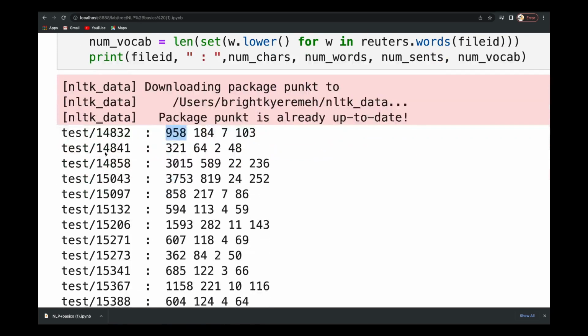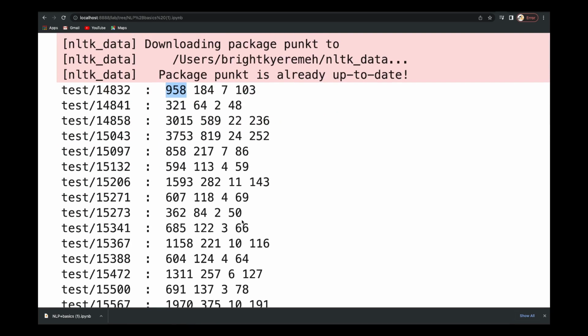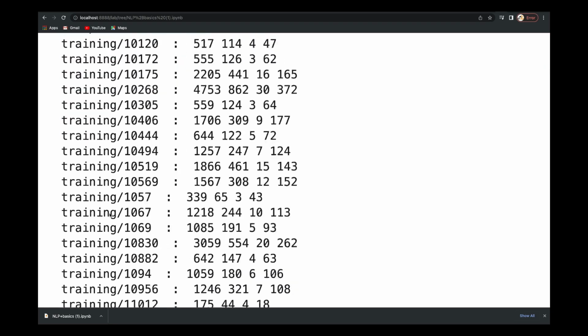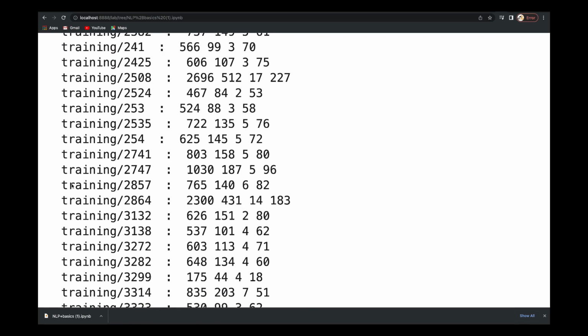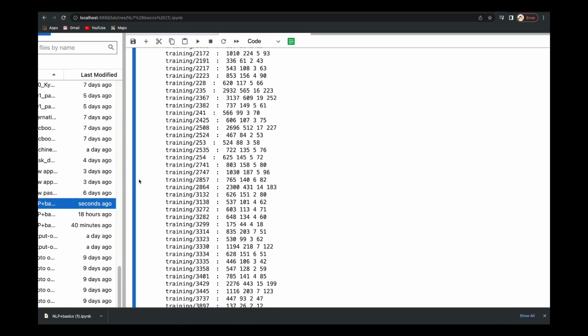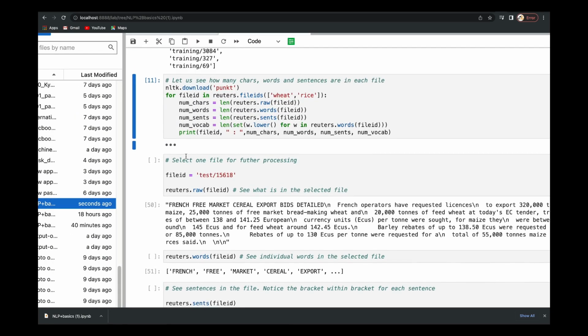All right, so for each of the files, we've been able to count them. This is a very important skill to have. Later on, when we put all of them together to start doing some projects, you're going to understand why we need to do all these kinds of things. Now the next thing, let me close this one so that I have space here.